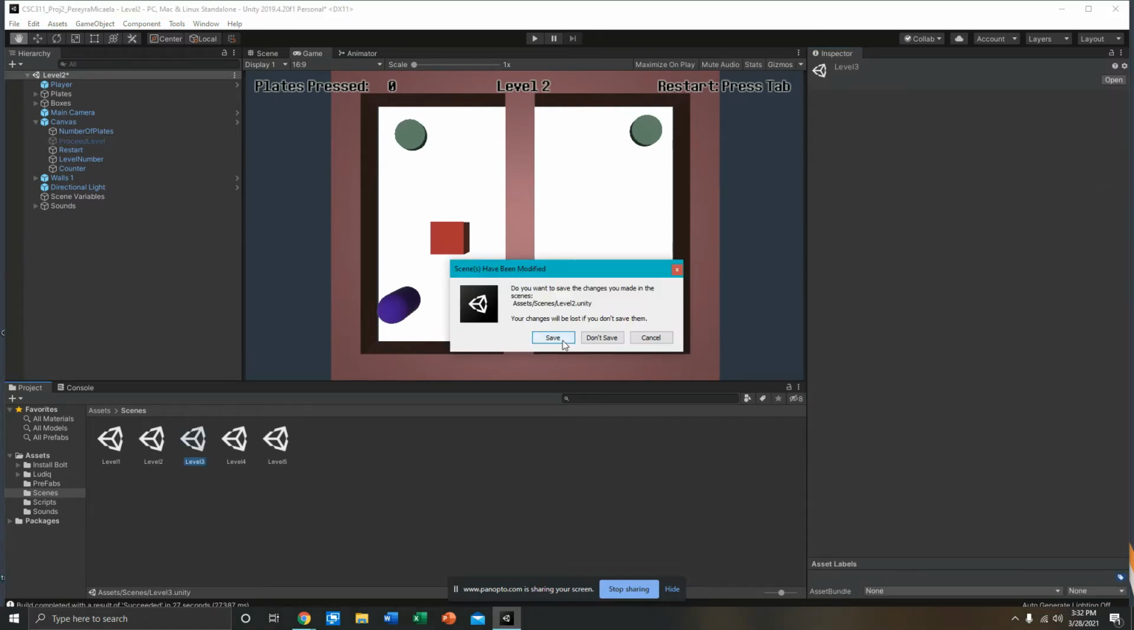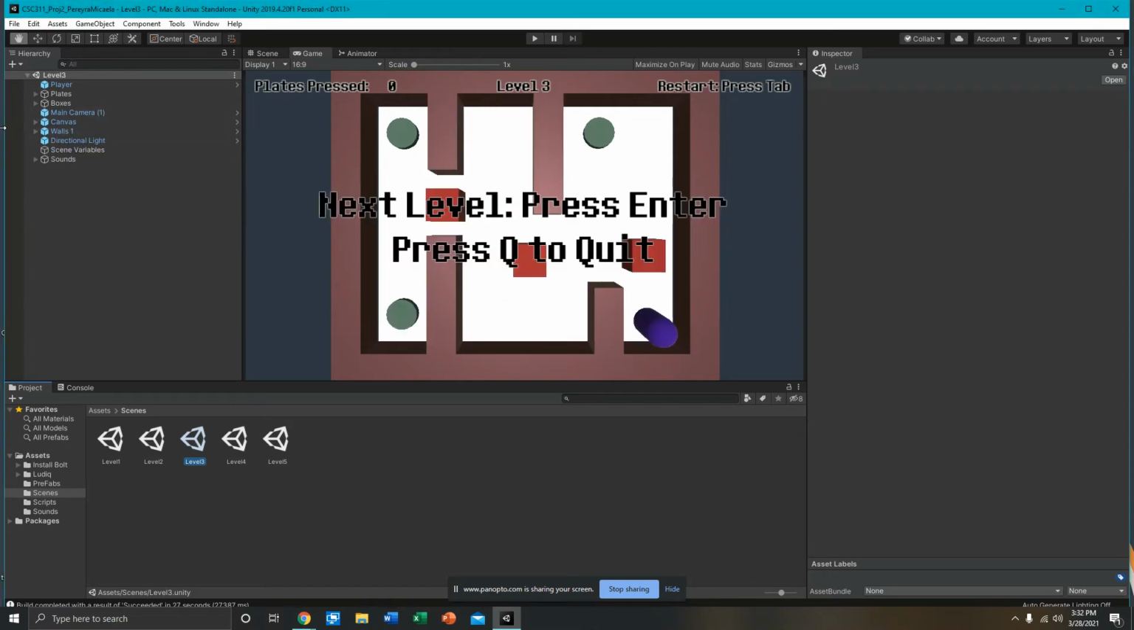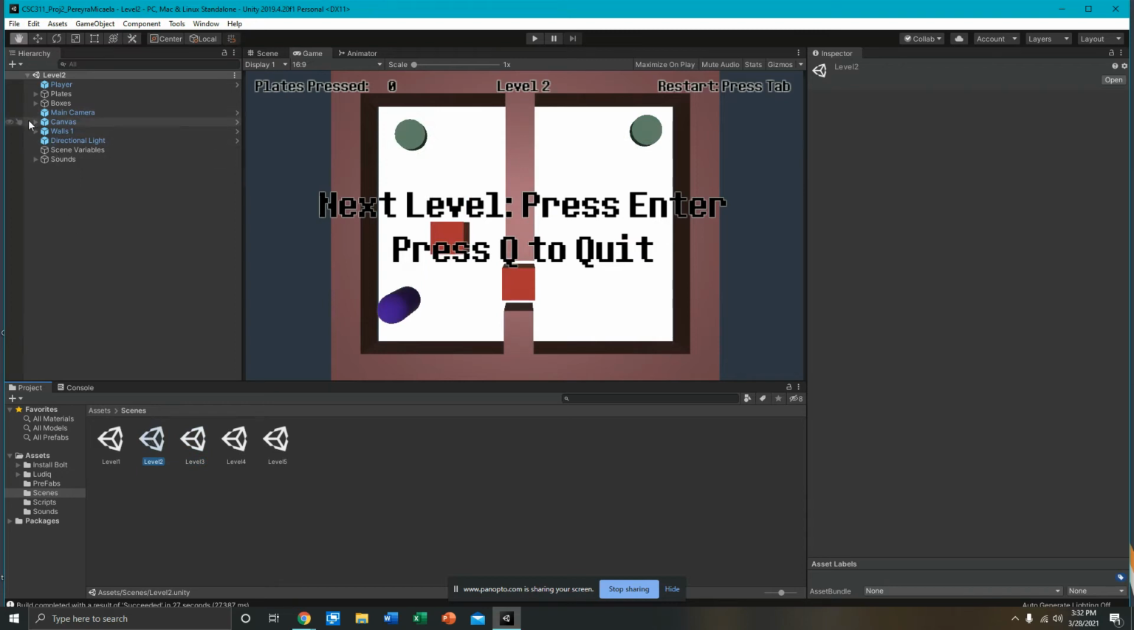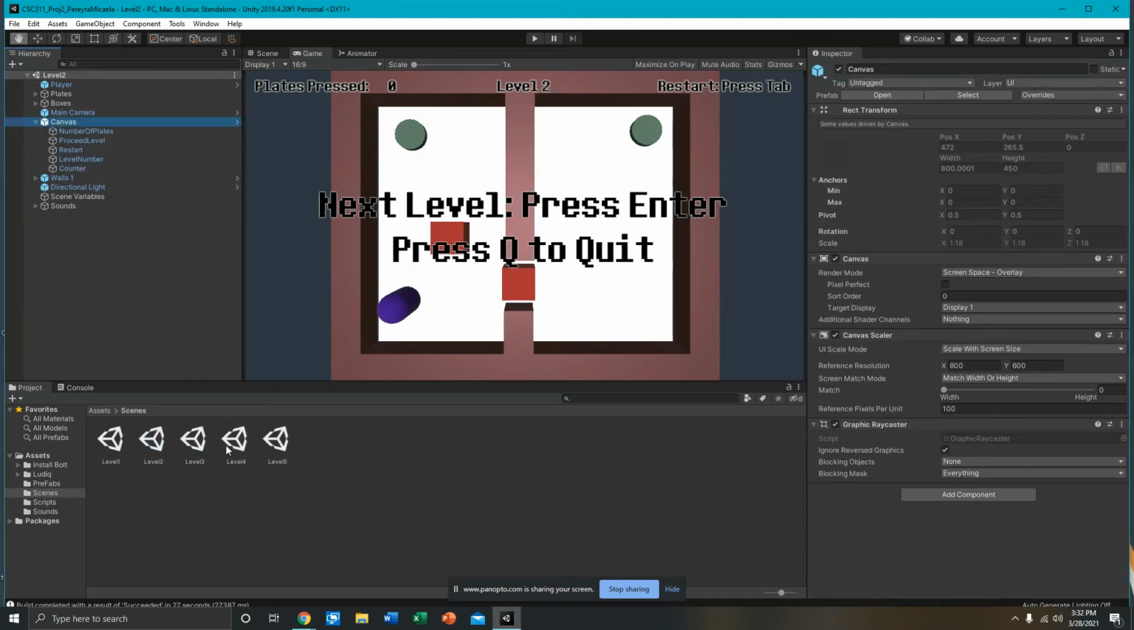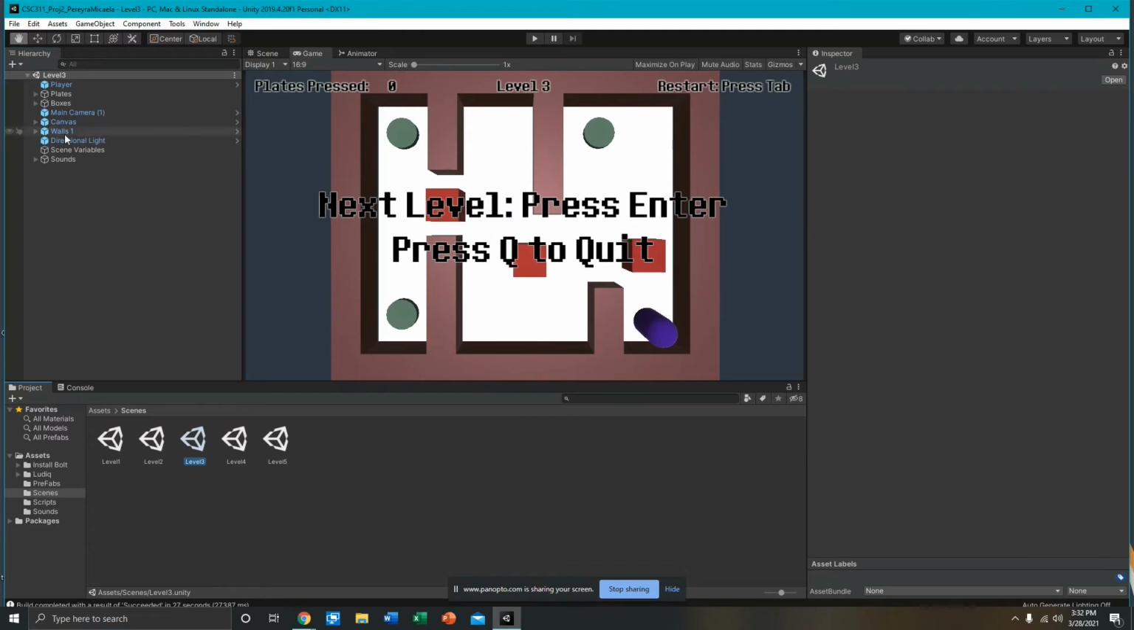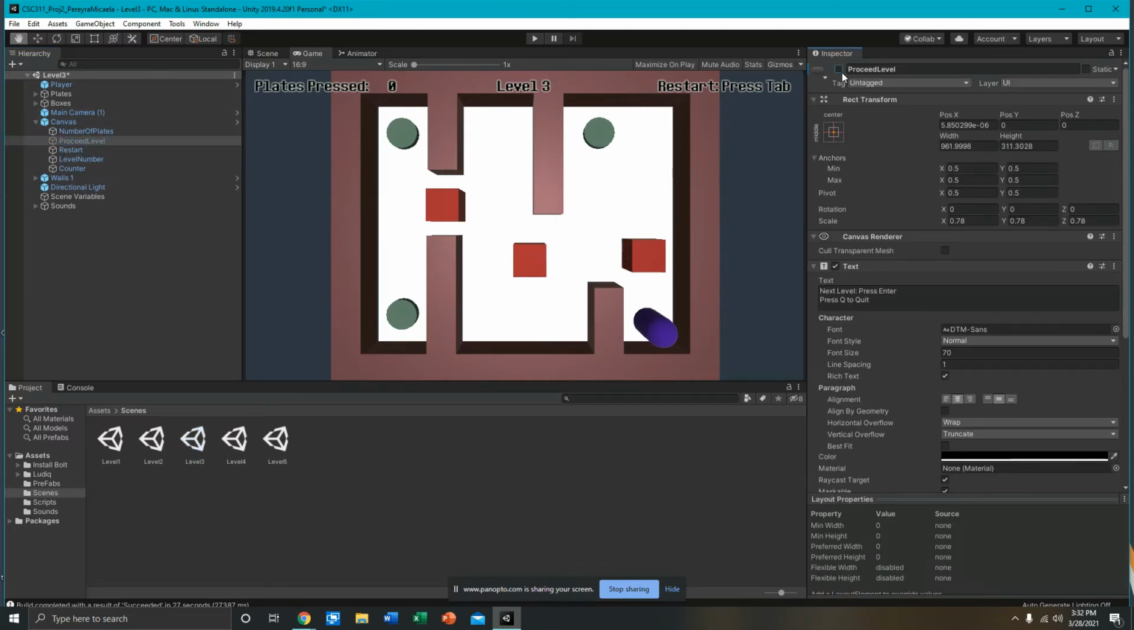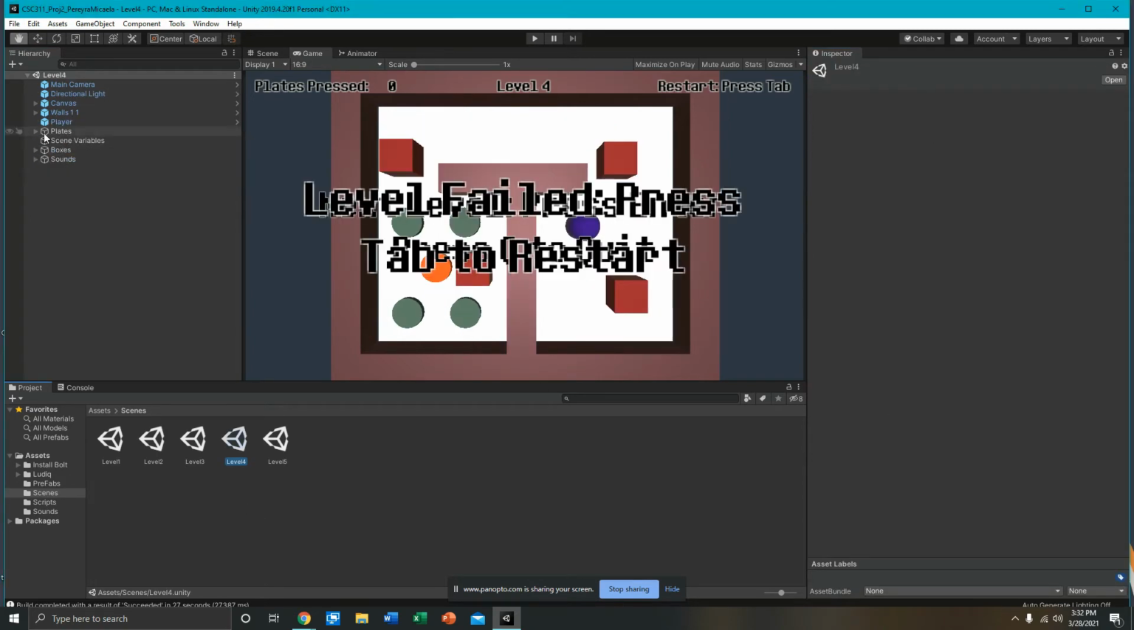I don't know what I changed. Don't save, I guess. And actually, I think it was just that I disabled the canvas thing. Okay, yeah. Level 3 is what it looks like. Level 4.